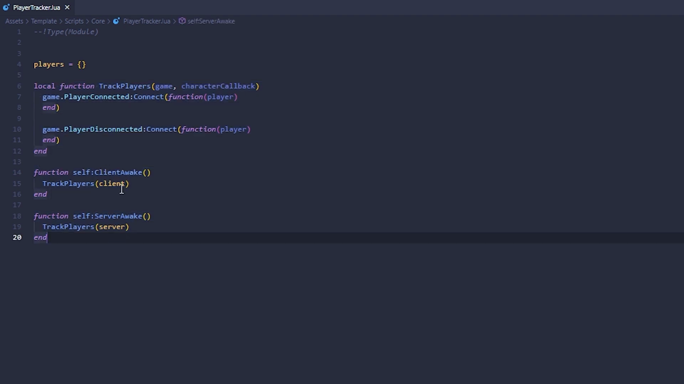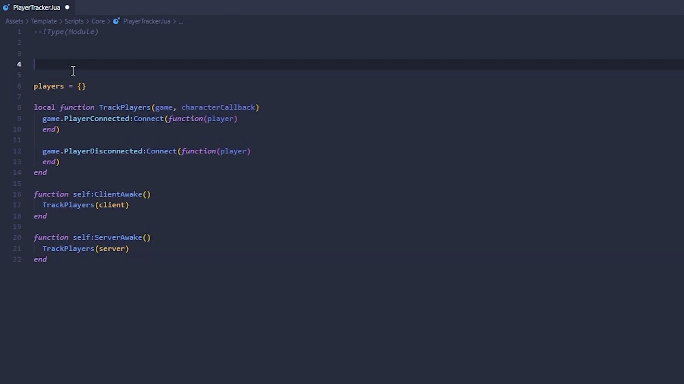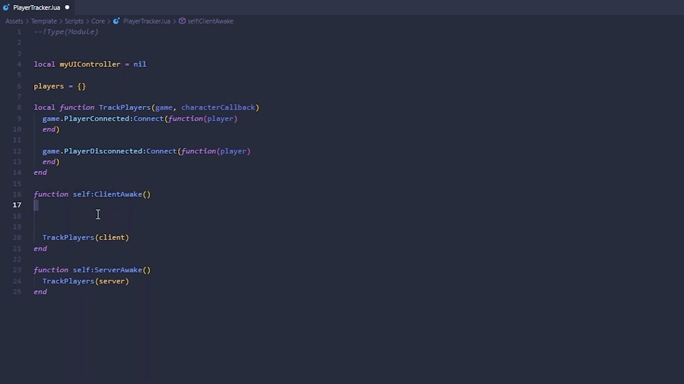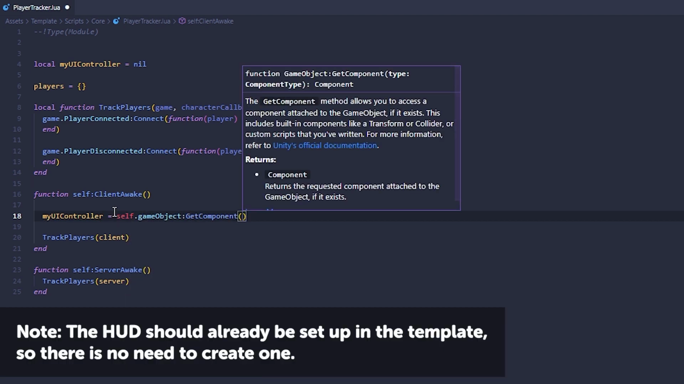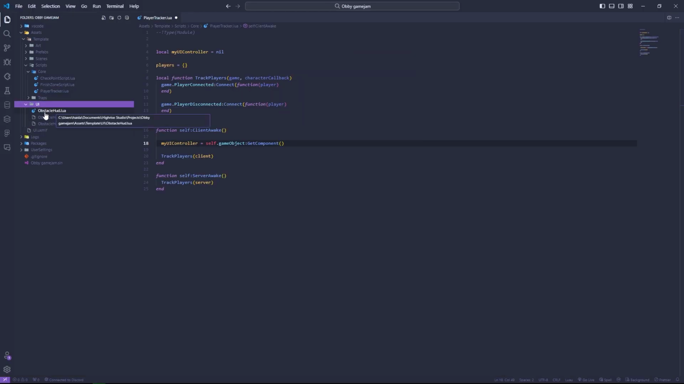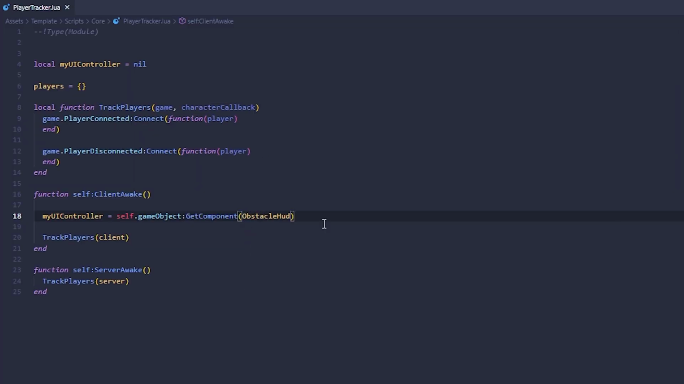Now, to get things done with the client, I am going to declare a variable for the UI controller. This will help us set up basically the HUD. So I'm going to say local, and I'm going to call this my UI controller, and it's going to be nil because we basically don't need to assign anything right now. Instead, we do it in the client. So whenever the client is awake, we basically say my UI controller equals self.gameObject get component, and we're also going to get the obstacle HUD that we just created, which, if we hover over the UI folder, you can see here it says obstacle HUD. So just pass in obstacle HUD in there.